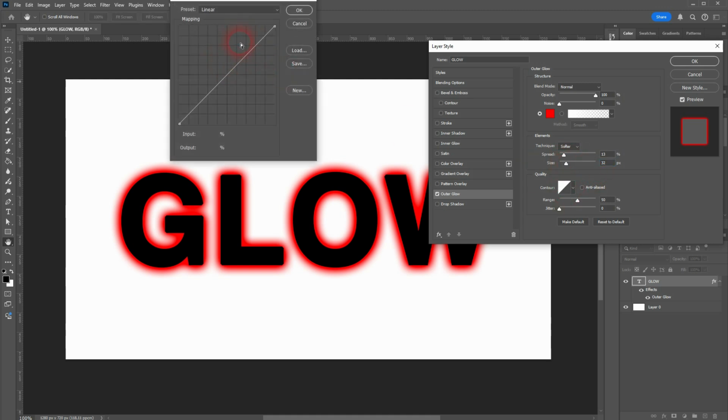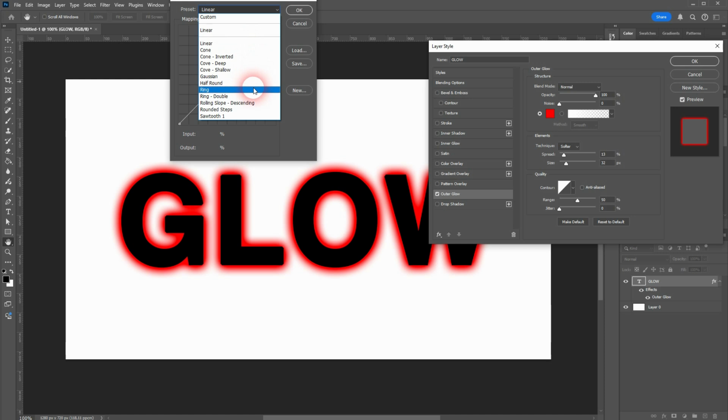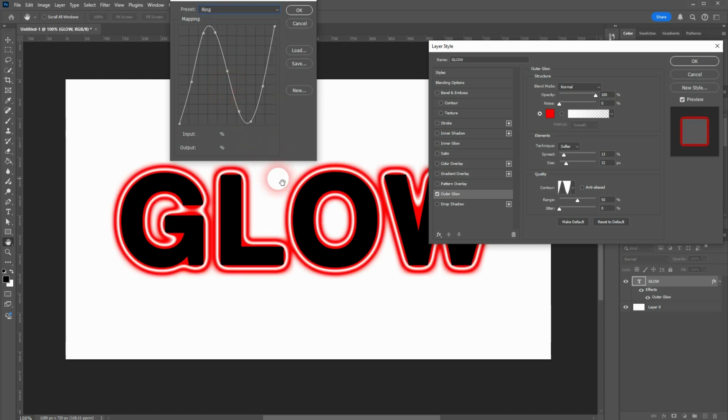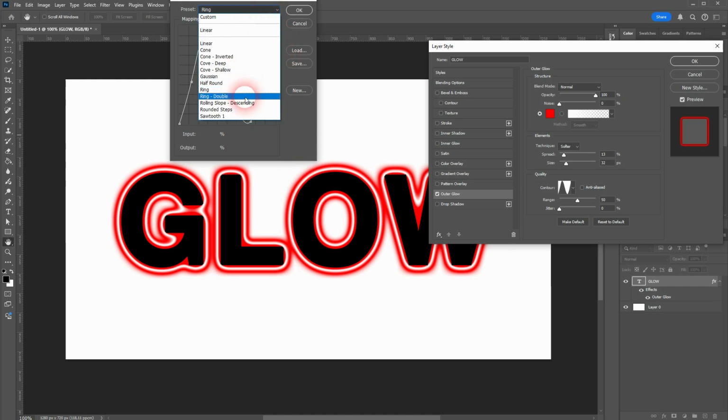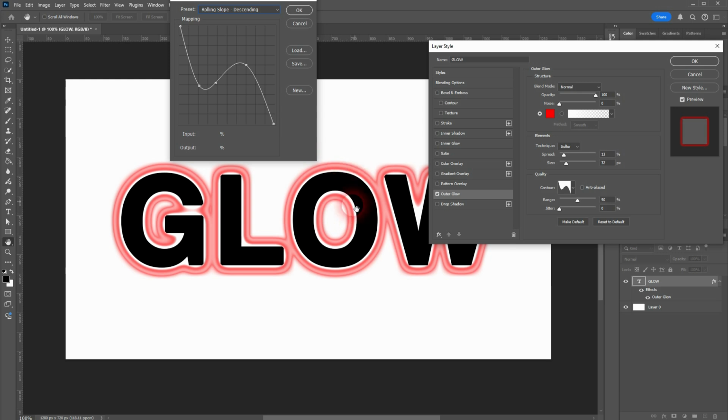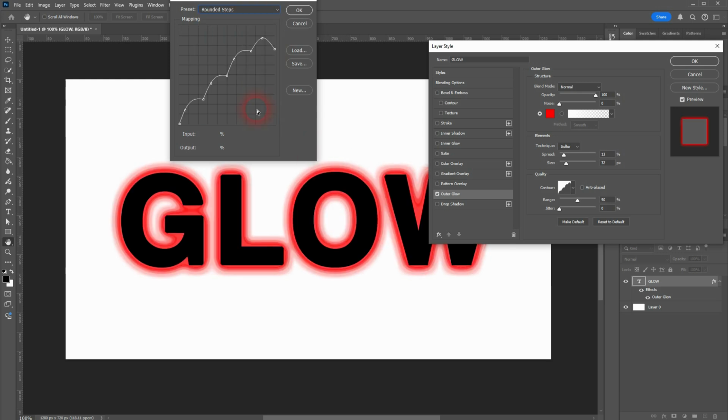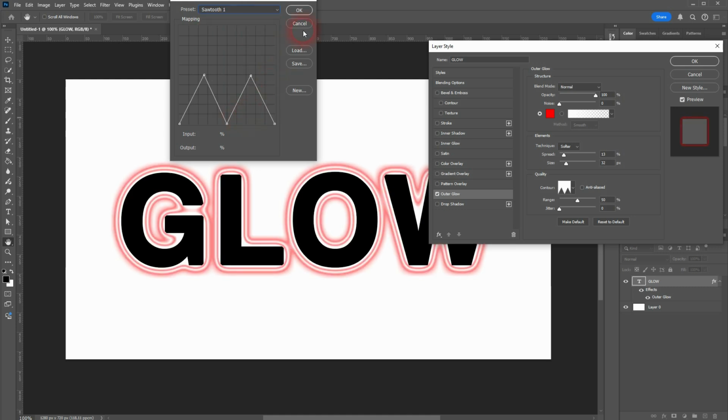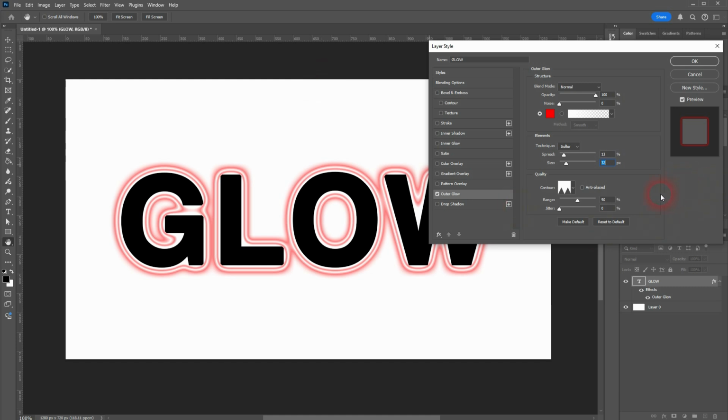For our specific effect, we want to change the preset right here in the quality contour. We've got many to choose from. We want to use the last one, which is the sawtooth one. And here we can further adjust it using range. Make sure that it fits your size. And jitter doesn't do anything for the specific contour, so we can just ignore that.